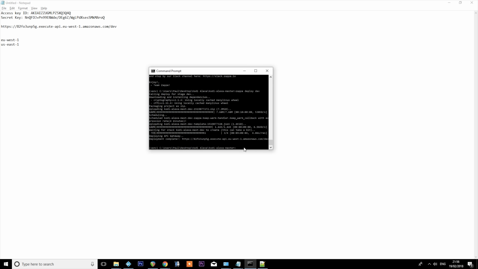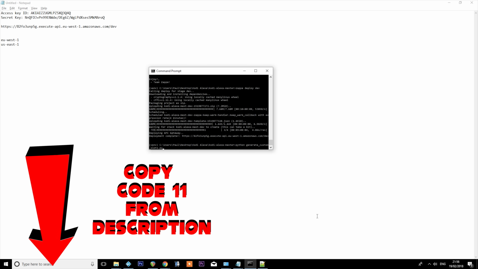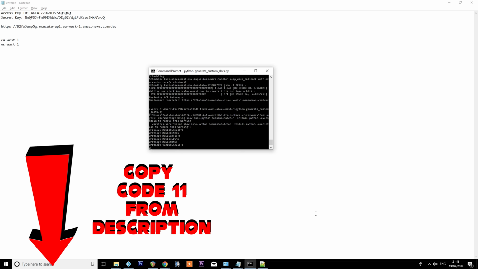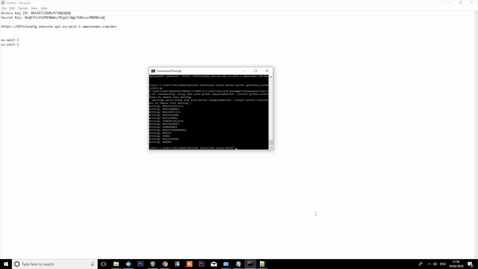And then one last line of code to run is this one. So I'm going to paste that in and press enter. This is just querying a bunch of stuff that it's going to need later on. So keep this window open for now, and we can finally create the Alexa skill.